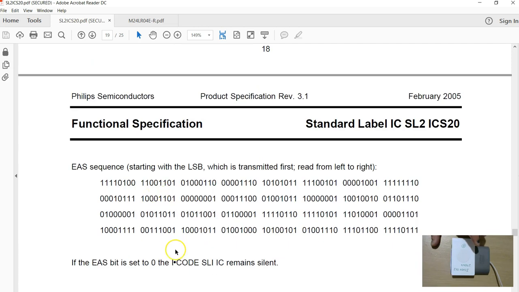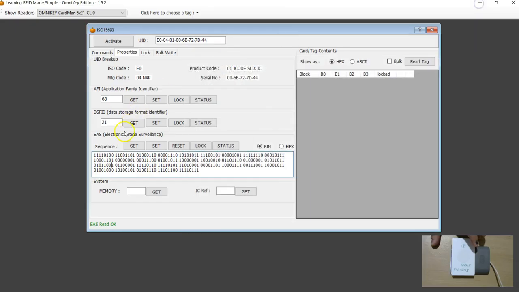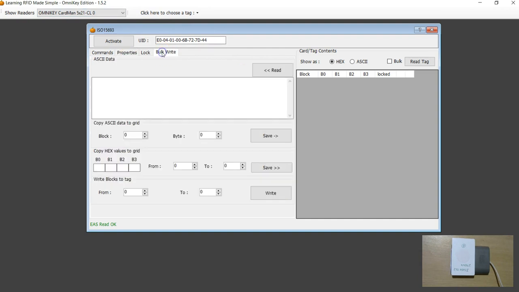And here what the documentation says is that the very first bit is the LSB. If you have seen my previous version of the software, this value was reversed. It was 00101111. So that is one of the fixes done in version 1.5.2. And the other small change done here is to bulk write.